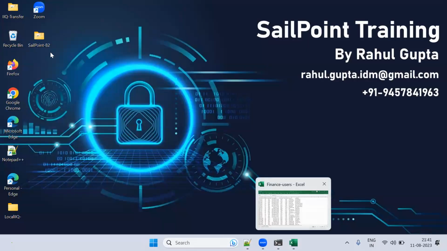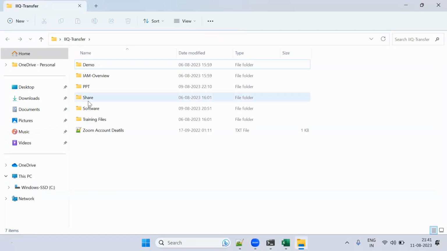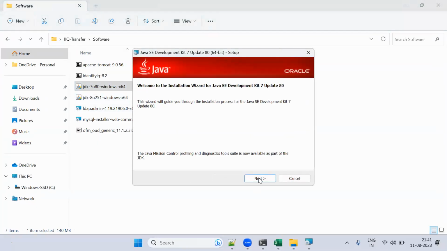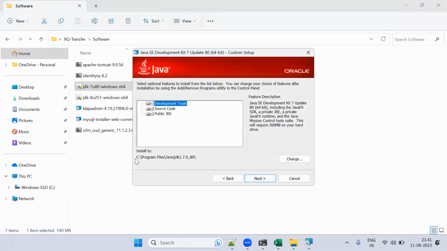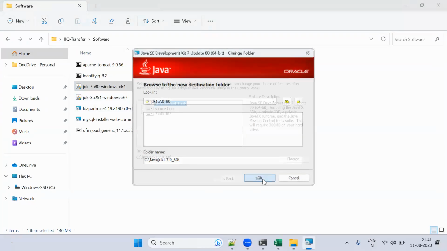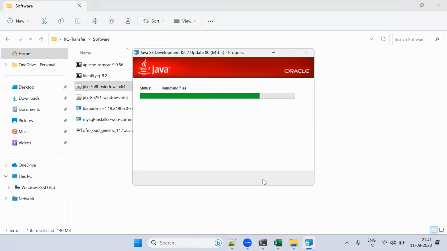What you need to do, go to your software, double click on JDK 1.7, install this, and make sure that when you're installing it, this is the default path every software uses. We need to change this. From here, remove the program file. Okay, so in this path, basically there should not be any space. If you have a space, then you are going to face a lot of issues. Simple. Click OK. Next.